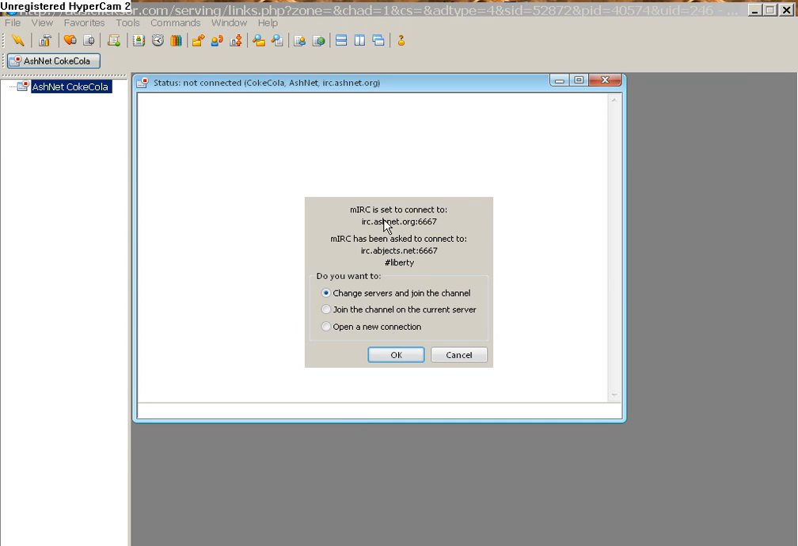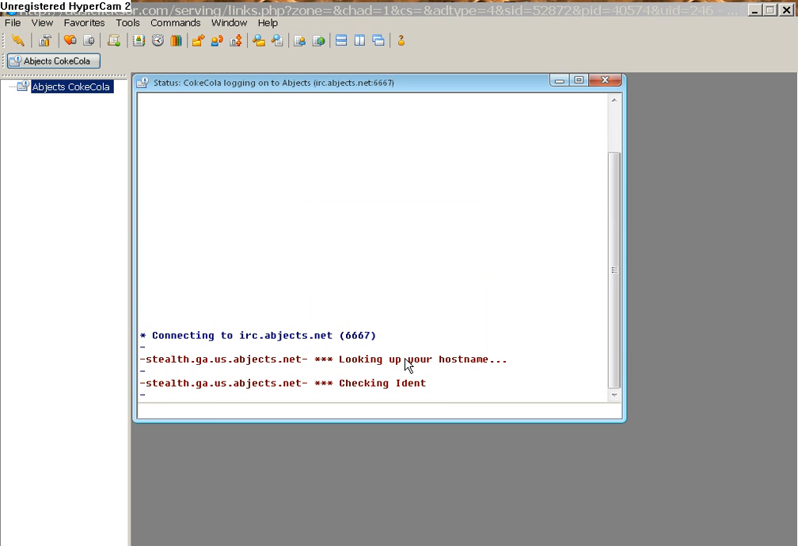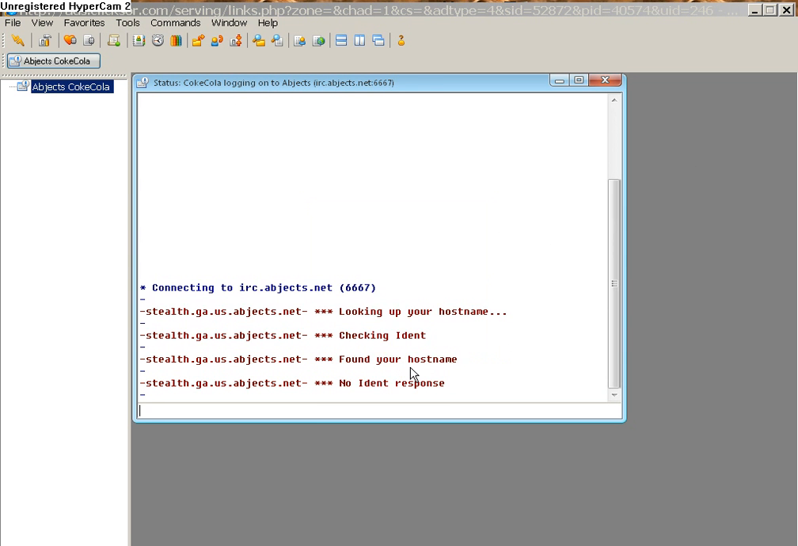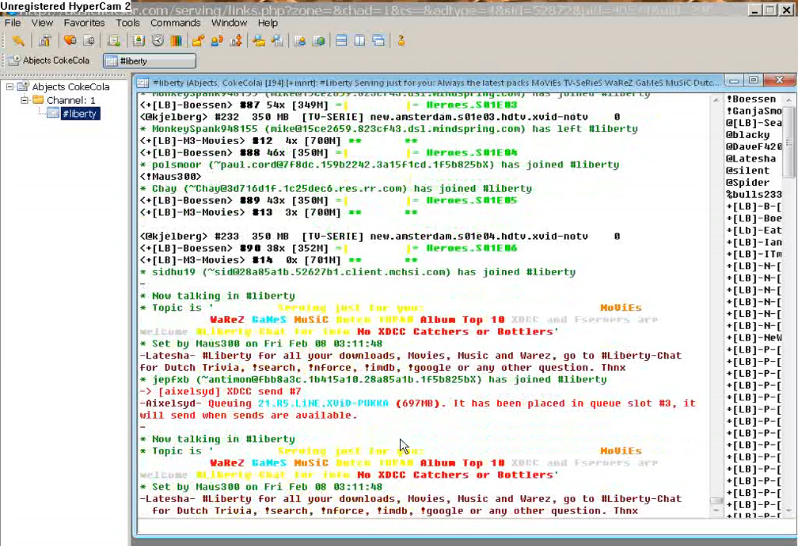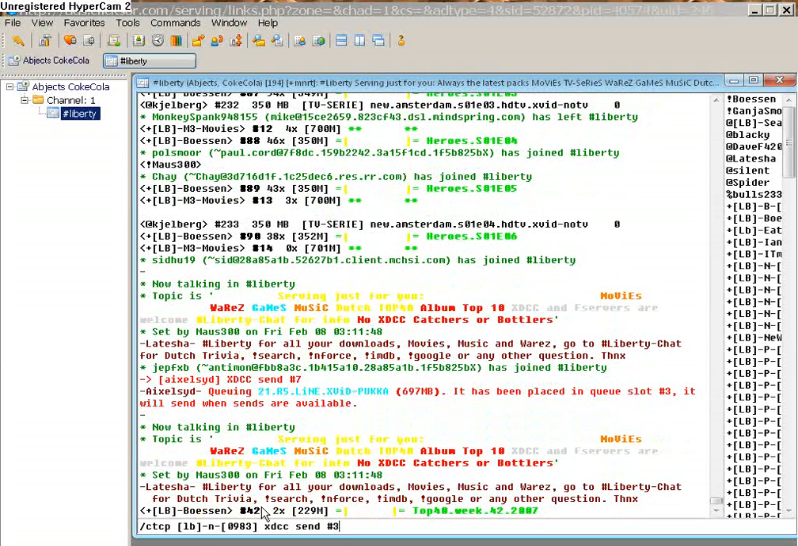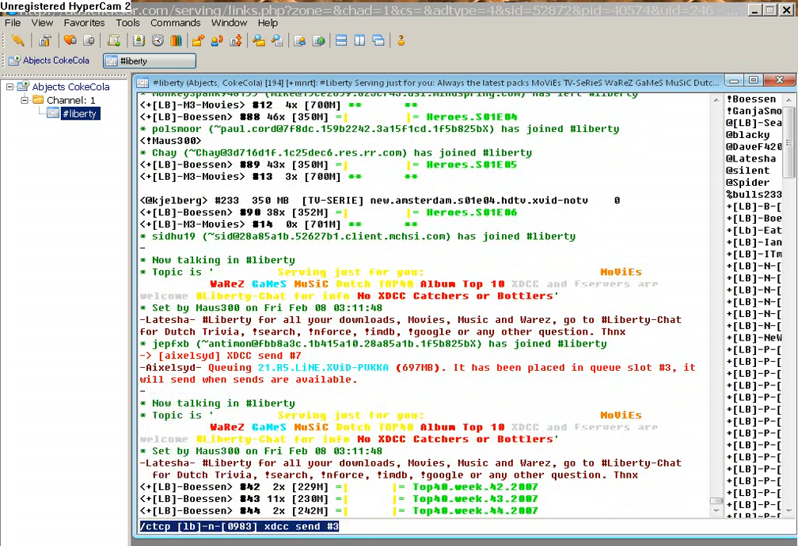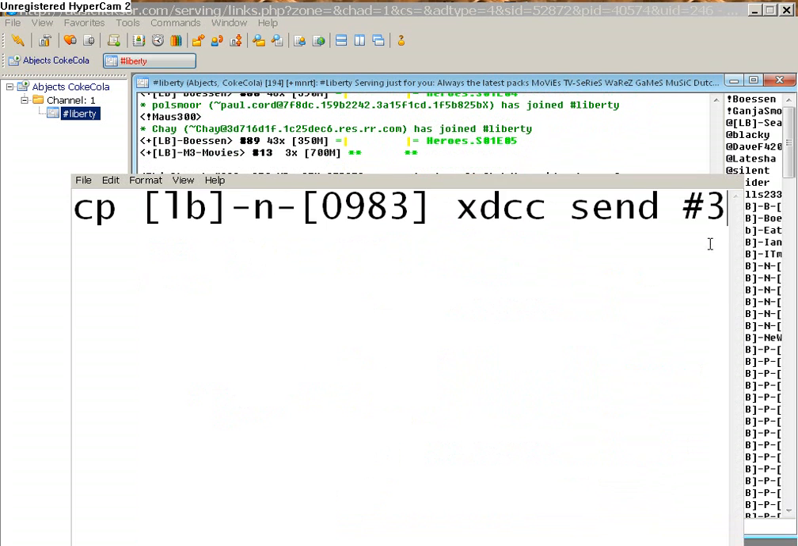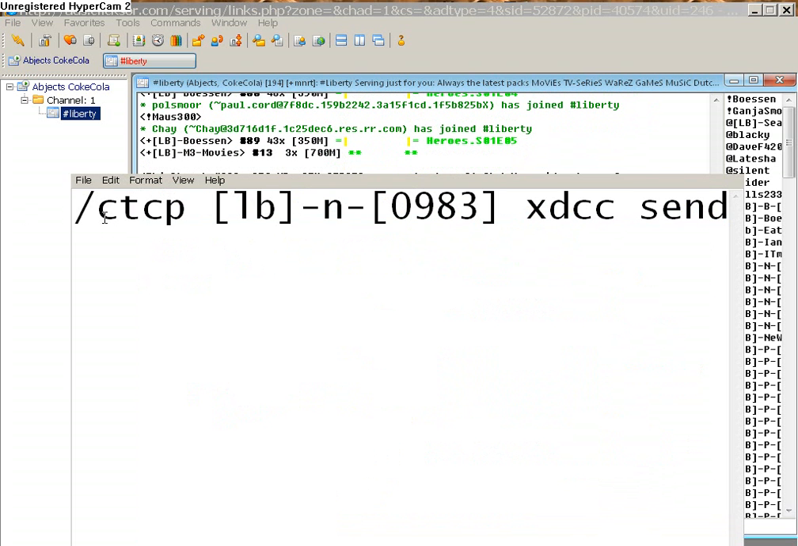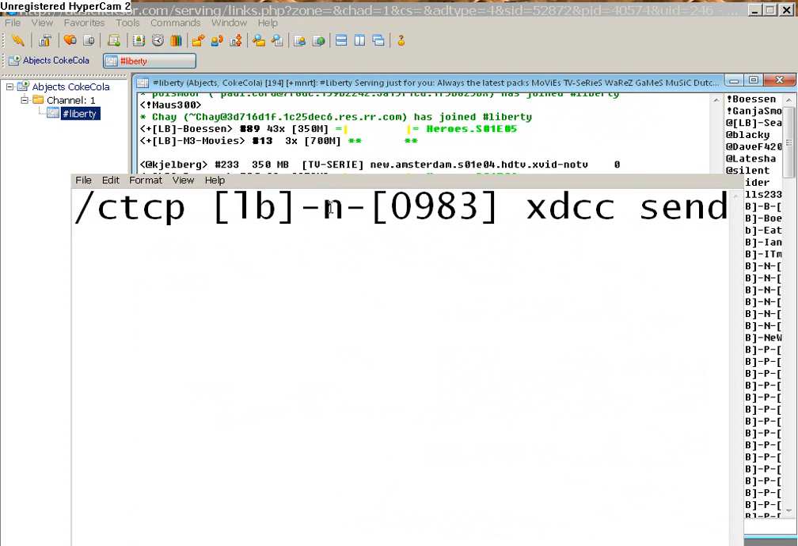Then it opens up in mIRC, it's automatic, and you can just click change server to join the channel. If you've already got a server open and you want to keep it open, click open a new connection, and then go with change server. Then you just press Ctrl+V or paste. And it'll give you your link to ask the bot to send you the file for that particular file, the Sex and the City movie.